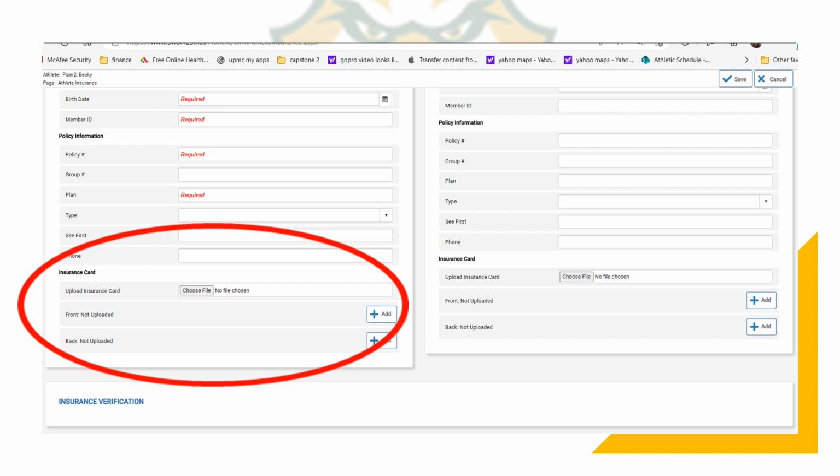Lastly, we will need a clear copy of the front and back of your insurance card. You can upload a picture or scan here. Find the saved picture or scan on your computer. Click Add to the front side of the card, and repeat the same process for the back of the insurance card. If you have secondary insurance, you can fill that out on the right-hand side. Just remember that any section with the red "required" needs to be completed.